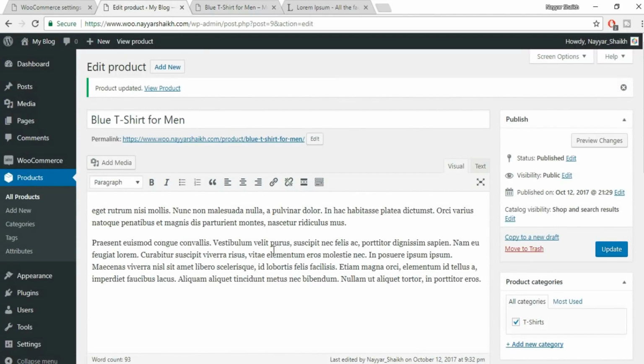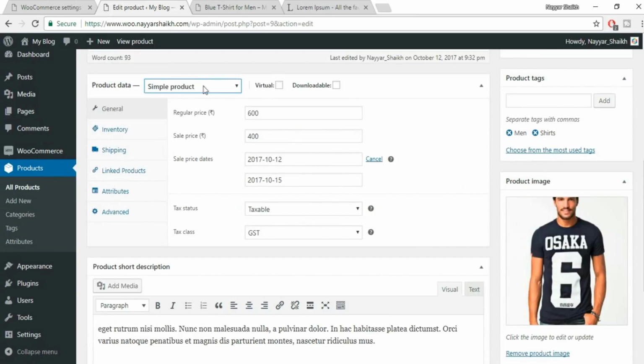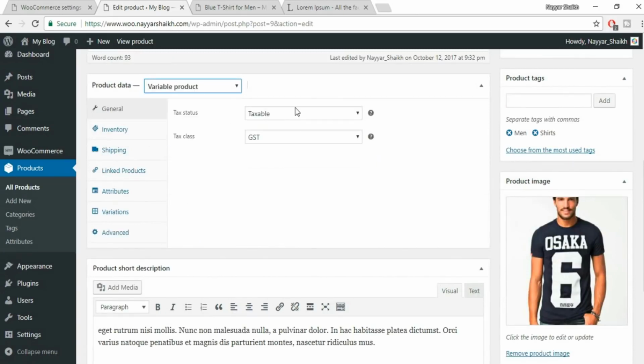Now let's see other products. So I won't be creating a new product again and again. We'll be playing around with this product only. So this was the simple product. Now select this and select variable product. A variable product is basically where you have different variations. For example, you have a t-shirt, you have different colors, you have different sizes and so on. So those are variables. So when you select variable product, a few options change from here.